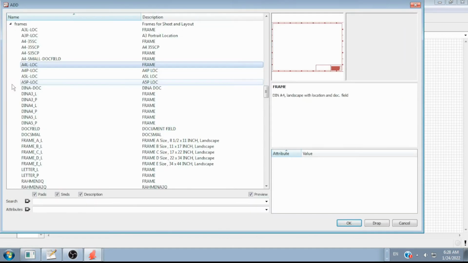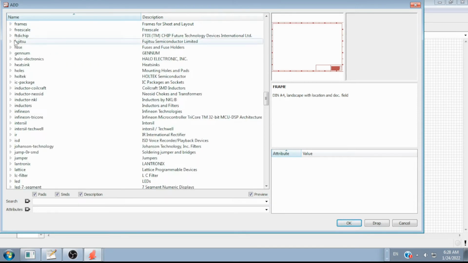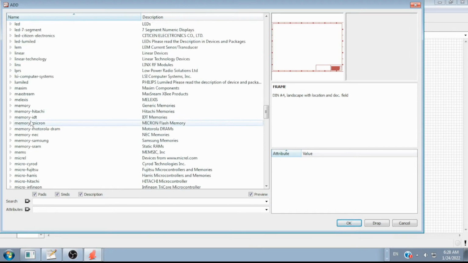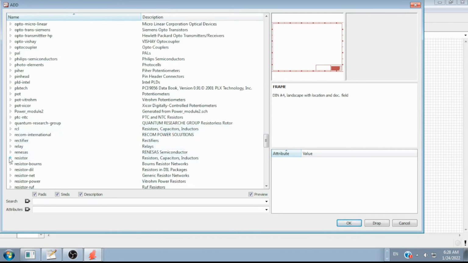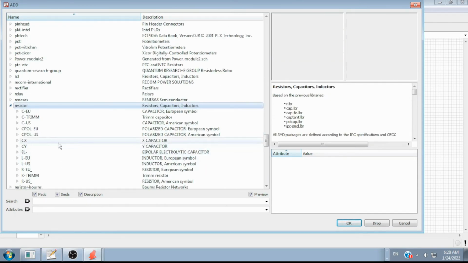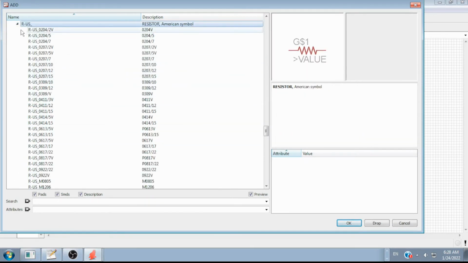Here it is, the Add function. I'll close down the frame, get that all off the screen and zip down here to the Resistor Library. And I'm going to go into this one here, RUS, click on that. And there's a whole bunch of devices here within that resistor.